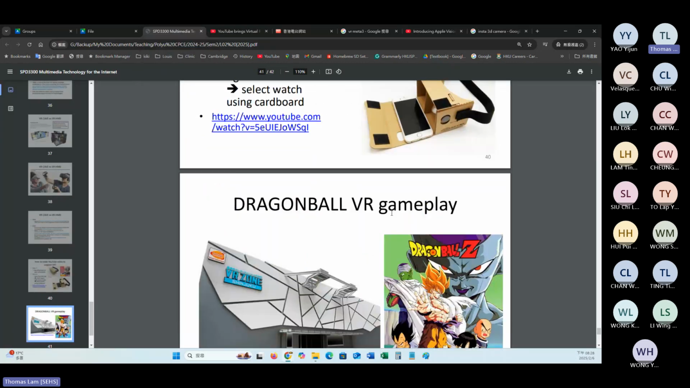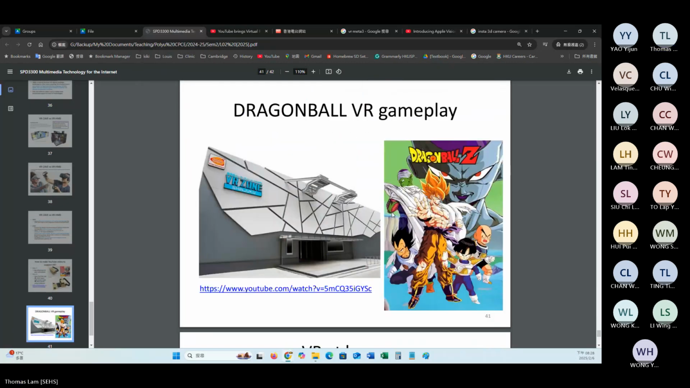So here comes some famous game center in Japan. This one is what we call the VR Zone. In Japan, we can take a look at this one. This one is quite interesting. So next time when you visit Tokyo, you can spend some time visiting this game center in Shinjuku. So take a look at this one.